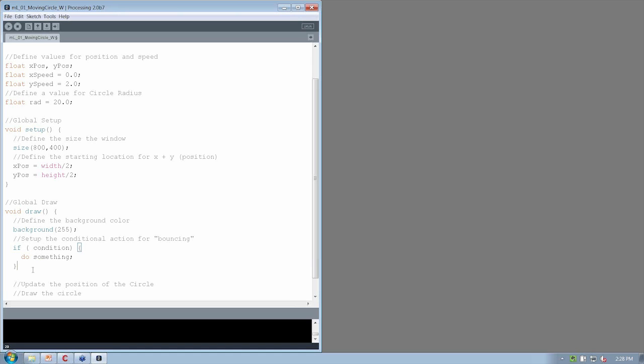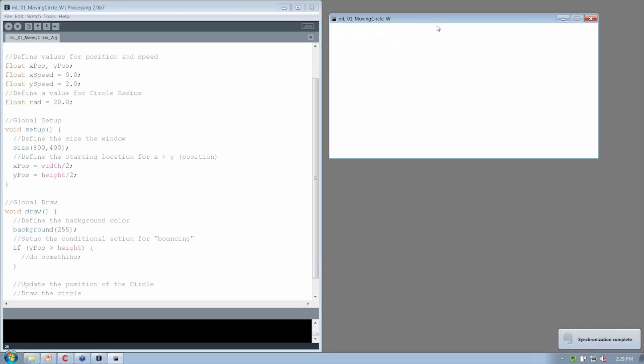Now this isn't going to work because this isn't the correct syntax, but this is how I would describe it in plain language. Right? So the condition we want to test is to see if ypos is greater than the height. Remember that in the window, if I were to hit play, this is 0, 0. We move positive in the y direction and positive in the x direction. Okay, so if we get to the end of the screen, we need to do something. And the do something is going to be to reverse the direction that the circle is traveling in.